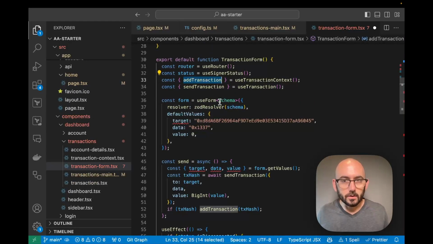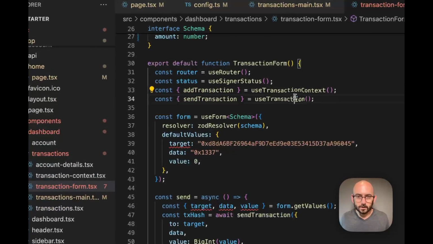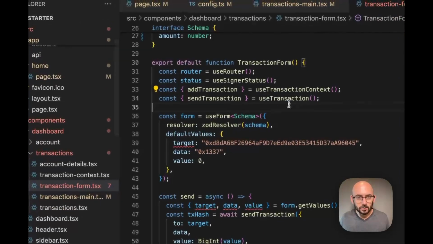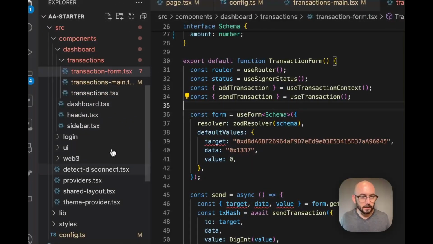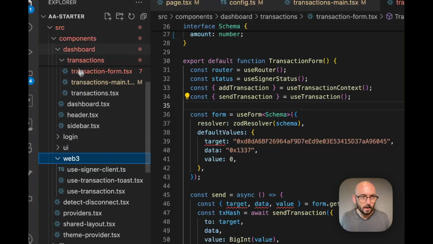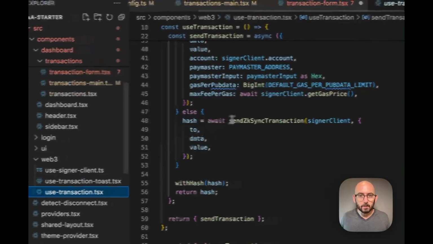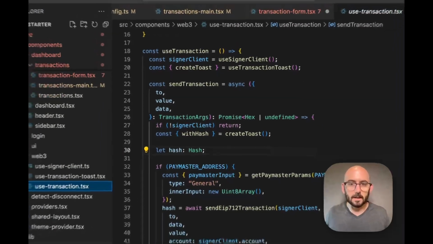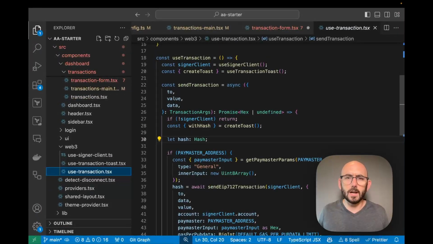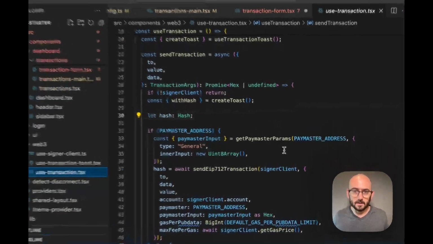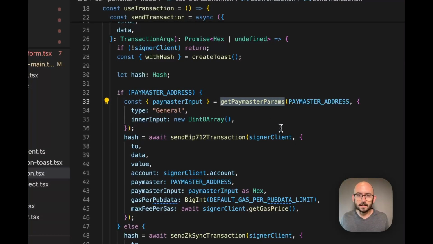So the other thing here is this use transaction. Now this is actually something that I built in here into web3. Underneath components web3, you'll actually find this use transaction hook. Now the reason why I built this in here custom is because it's using some of the custom logic that we need to make this work on ZKsync with the Alchemy signer. Specifically, that's going to be some of the native paymaster stuff in order to get this to work using a 712 transaction here.